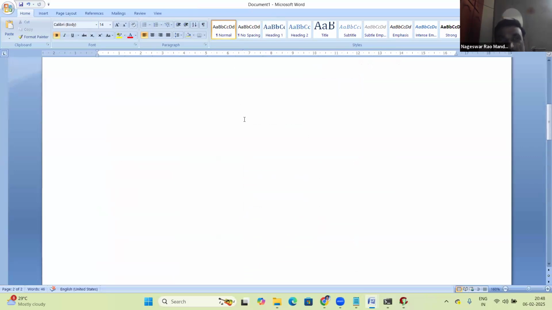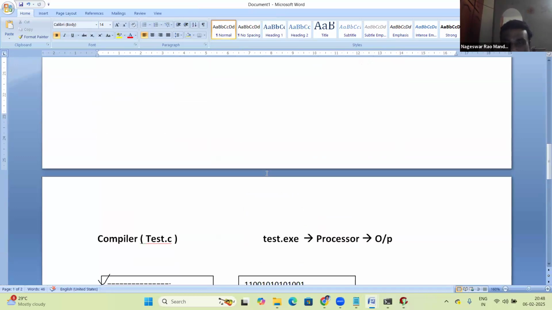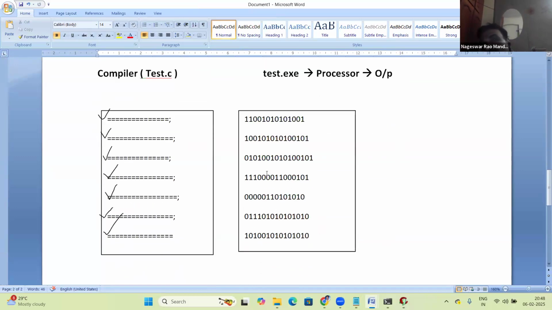Now tell me guys, what did you observe? What's the main difference between interpreter and compiler? Anyone, can you answer this? What's the main difference observed here? Translate the code from high level to low level. Yes, both are high level to low level, but there is some main difference. One very clear difference observed. What is that clear difference here?